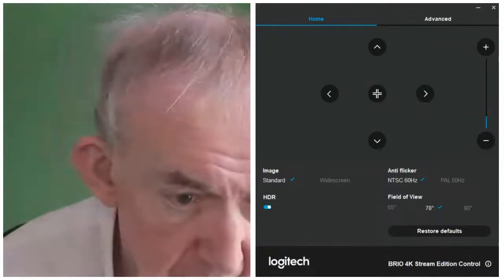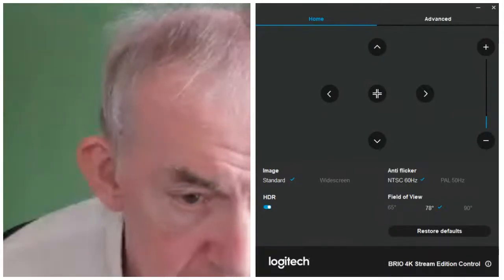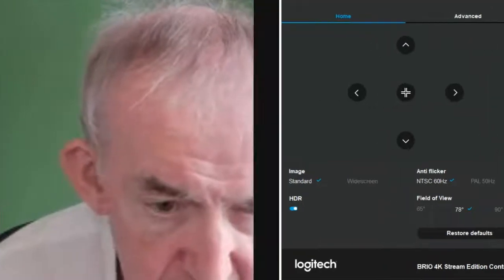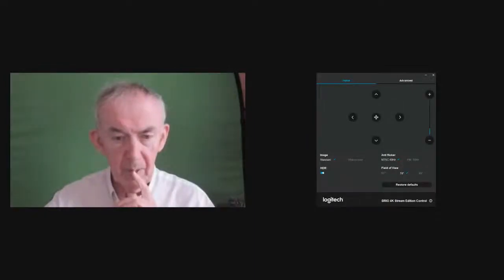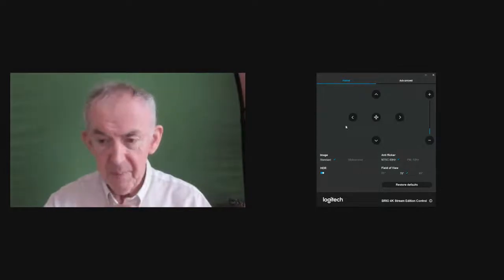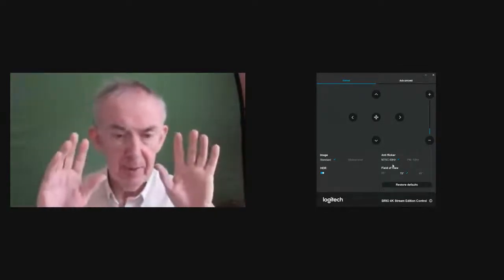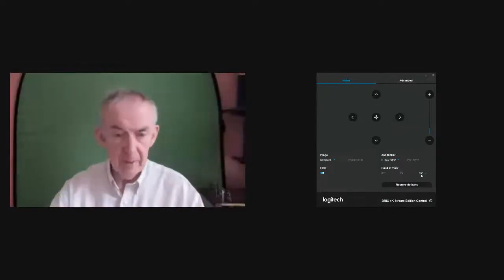I need to change something. Just a second. For the second part of the demonstration, I need to change my layout so that you can see me and the software side by side. Okay. And you can see there's a gap at the top right-hand corner of the screen. With the software, I can have a 65, 78 or 90 degree view. Okay, let's go with the 90 degree view.